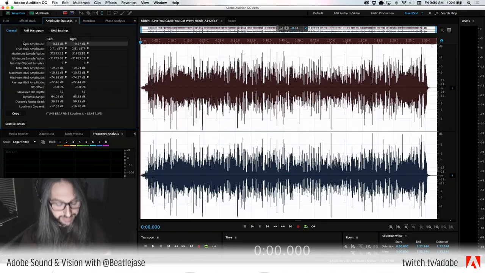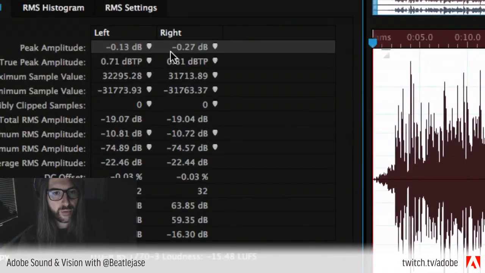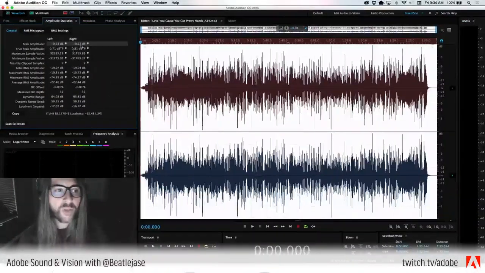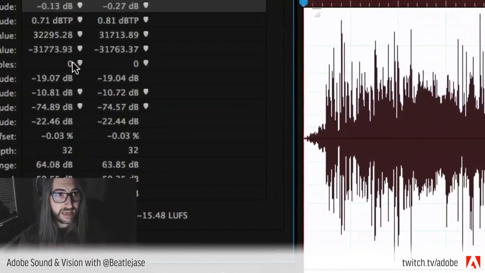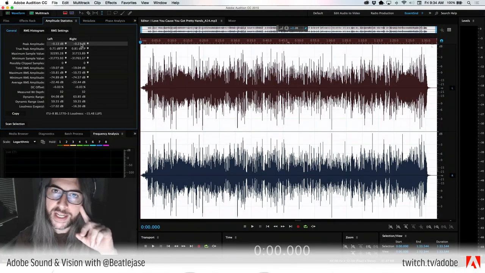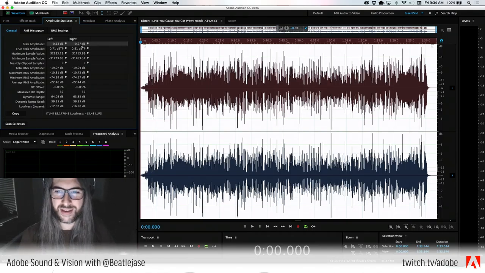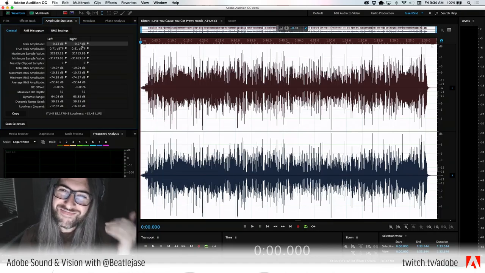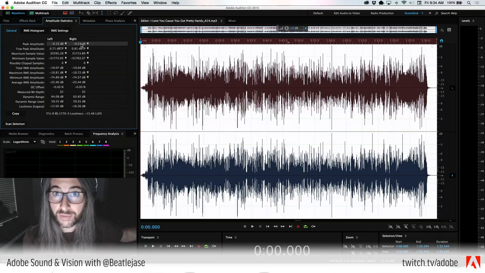this already has a peak amplitude, look here, of minus 0.13, minus 0.27. So while there aren't any clipped samples, while this is still totally legit in terms of it's not clipping, it's still too hot based on what I just said. I wouldn't want to deliver something where there's only a tenth of a dB of headroom. That's just not quite enough. You're leaving possibility for issues further on later.